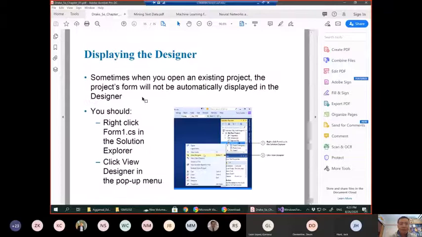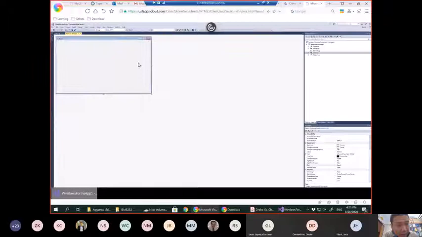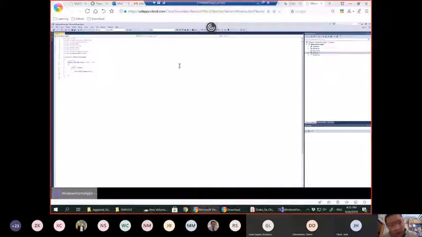Displaying the designer. Sometimes when you open an existing project, the project's form will not be automatically displayed in the designer. In this case, you should right-click Form1.cs in the Solution Explorer and click View Designer in the pop-up menu. For example, if I close Form1.cs, I don't have the graphical interface. To check my graphical design interface, I right-click Form1.cs and pick View Designer. You can see the interface is here again.